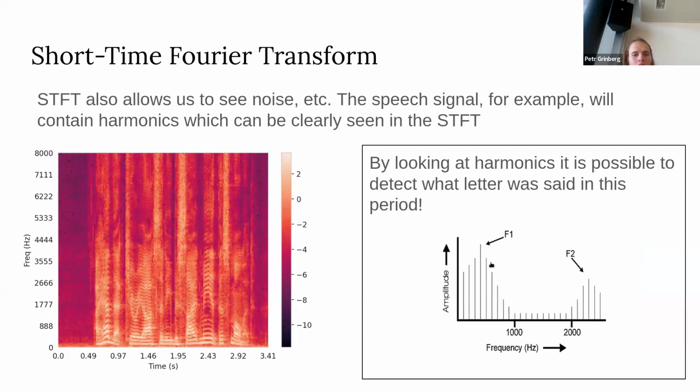Yeah. So STFT also allows us to see noise. We'll see it in a couple of slides. And also, we can see some other useful stuff from STFT. For example, the speech signal will contain harmonics, which can be clearly seen in the STFT. Here, for example, we know that this is speech, and we see here that there is one frequency, then there is another frequency above, and actually that's how harmonics look like in a Fourier transform.